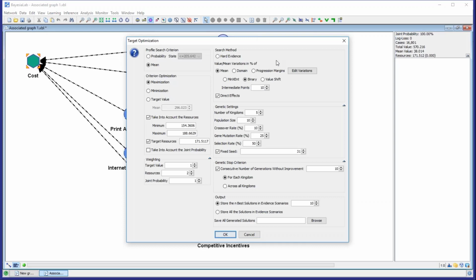In some of our other tutorials and book chapters, we go into a bit of detail to explain why they are set the way they are set. Here, I just want to point out a few things. We want to optimize the mean value of the target node, sales. We want to maximize it, as opposed to perhaps minimizing it.